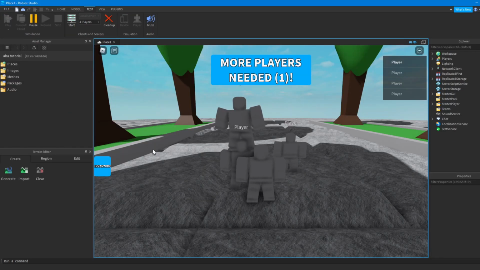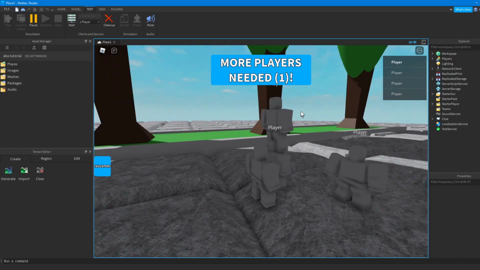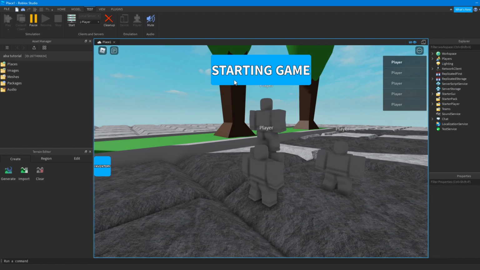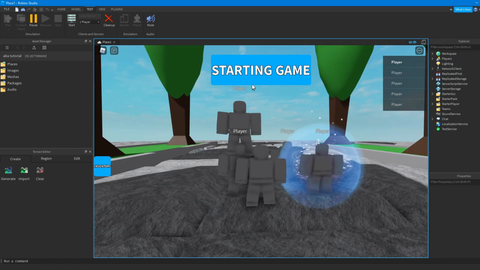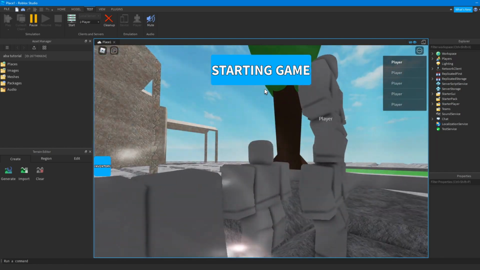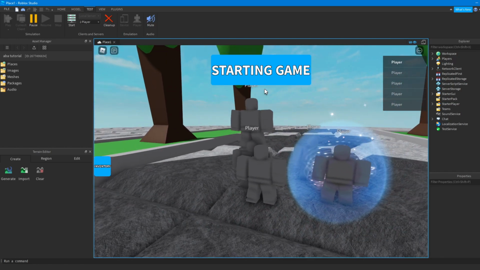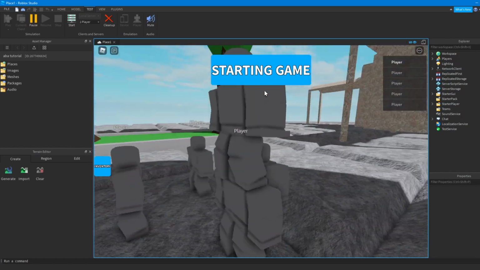Alright, so there we go, as you can see. And I should be able to change this to 1 and then start again. And then another player should join the game and we should be ready. Yeah, so as you can see, it says starting game. And after 10 seconds, it should select the game mode and then just start or try to start the free for all.